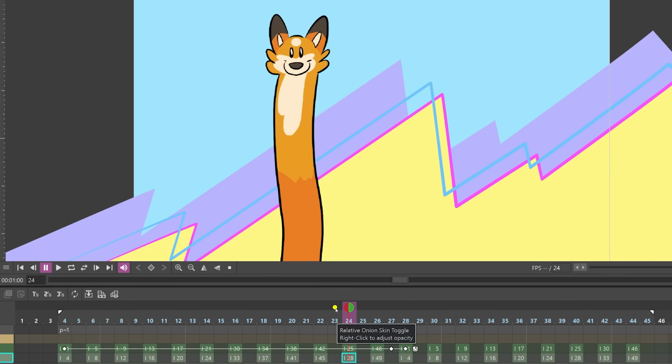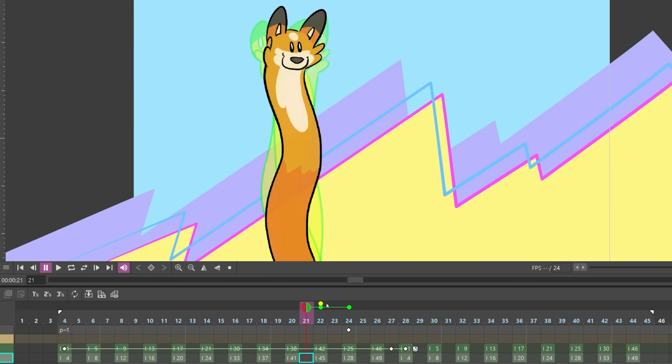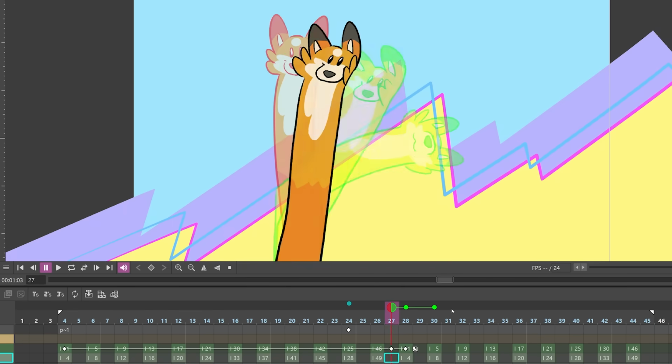Onion skin. Click the top bar either side to pick what onion skin frames you want to see. If you click just above that, it will set a permanent onion skin that doesn't move with your playhead.